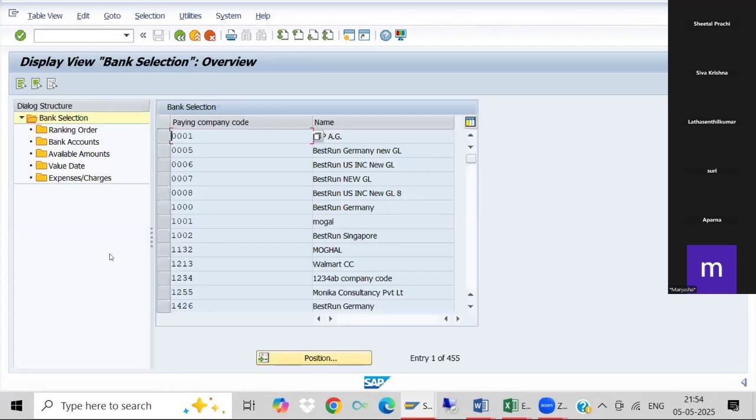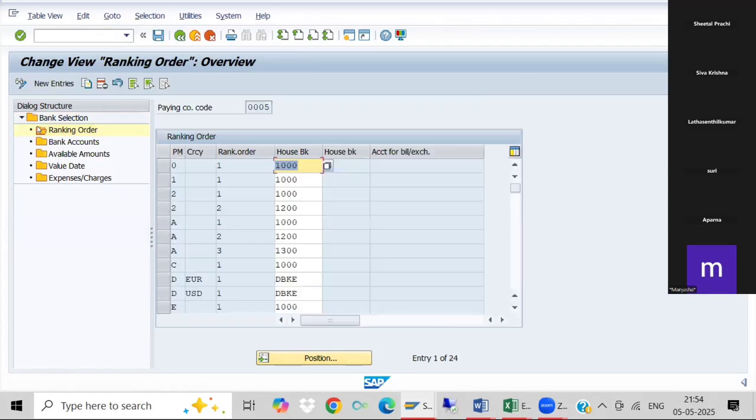Bank determination. For an example, we need to click on our company code. For an example, let's take the example. This is our company code. Yeah, here is the ranking order. So what is ranking order?